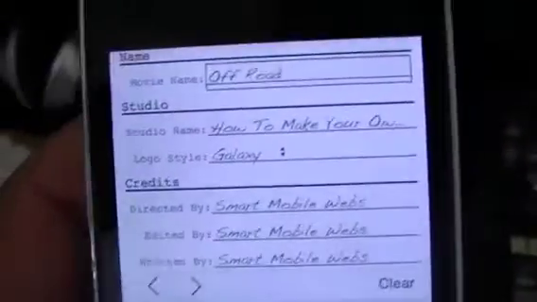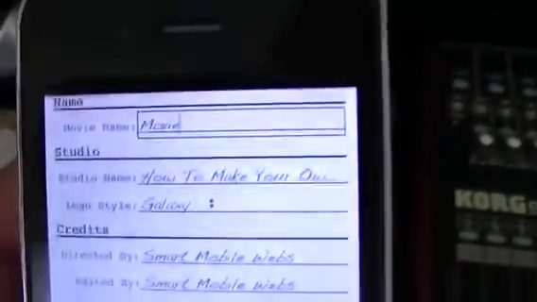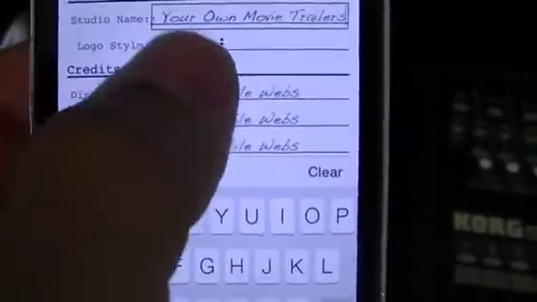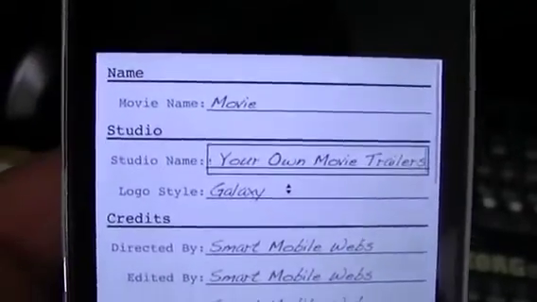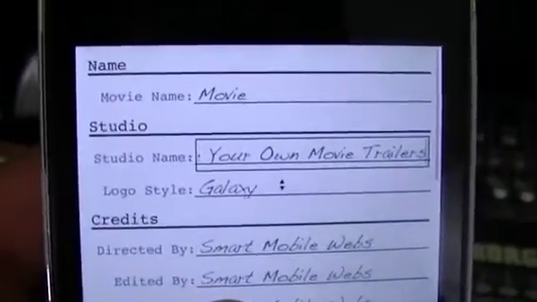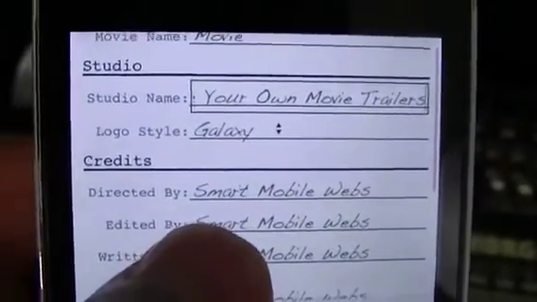It's kind of hard to do this while I'm videoing. But I just hit the backspace and then type in whatever you want to. I'm just going to type in movie. And then you go down to your next line. Just go through all of this and change the name to whatever you want to change it to. What it shows up here, the name of the movie is Movie. I just gave it a name, Movie. And the studio name, you can give that whatever name you want to give it.